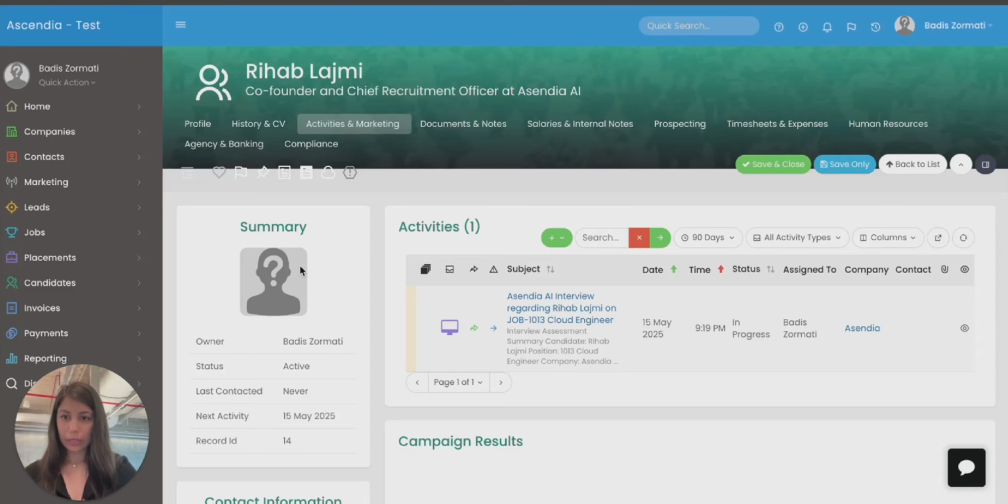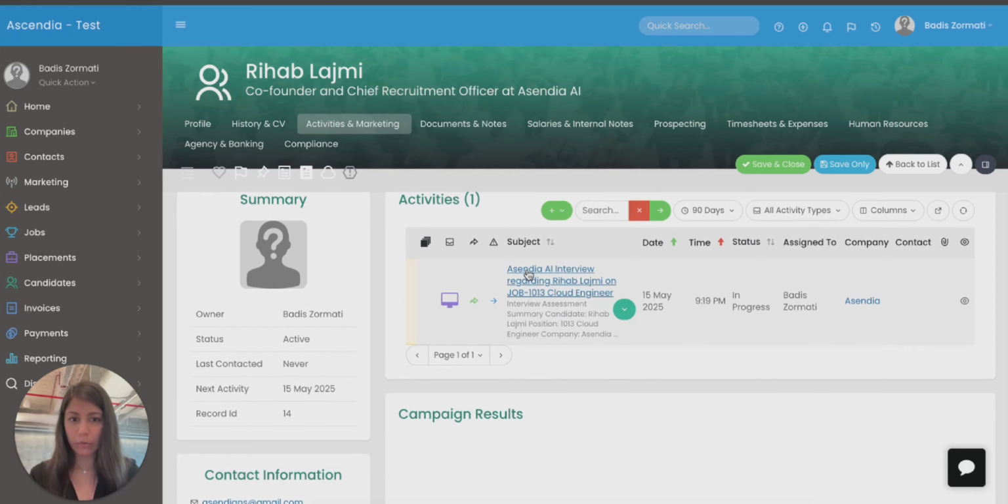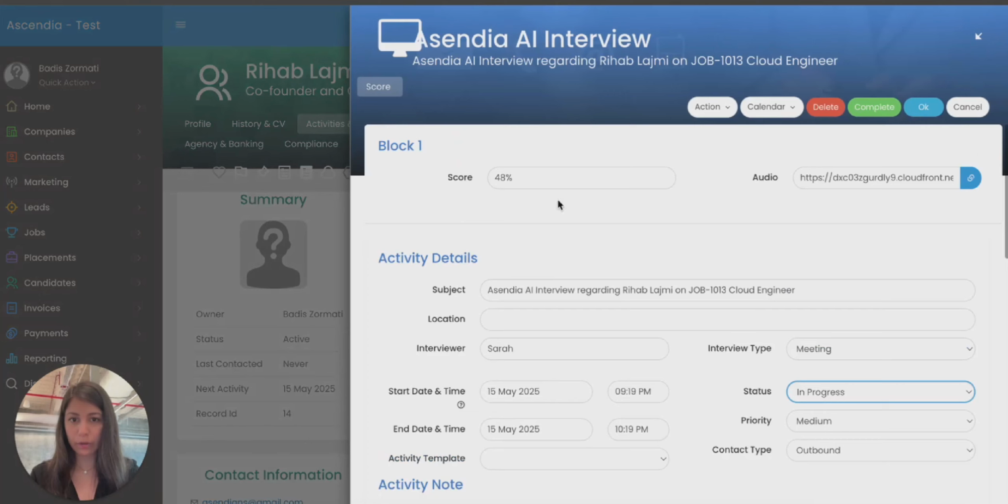So now for every candidate who has taken the AI interview, like I just did, you can see it on the candidate profile. So you just go to activities and marketing, and here under activities, you'll see it. So if I click on the Asendia AI interview here, I'm going to be able to see the candidate's score.